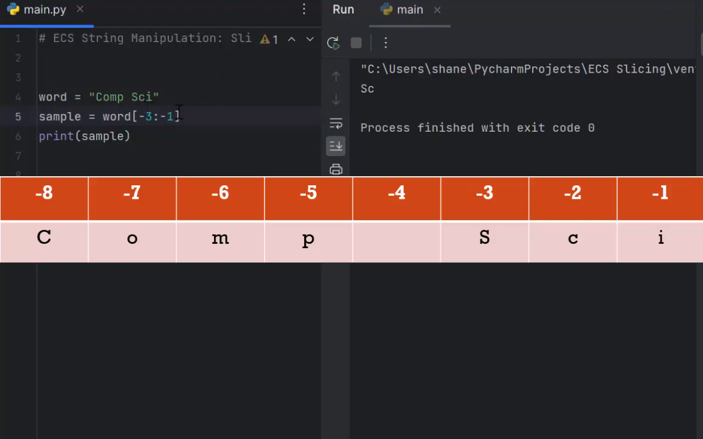But just for kicks, let's put in -1, -3, and let's see what we get here. It outputs nothing, because you cannot start at -1 and end at -3, because it outputs everything to the right starting at -1. Because there is no -3 to the right of -1, it's not going to output anything. It's very important to understand that.